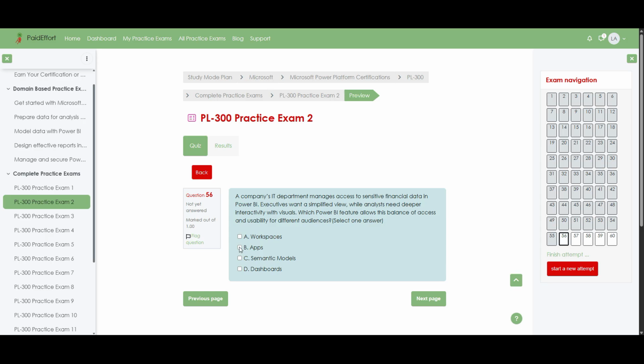Apps. Let's go through the explanation together. Power BI apps enable content creators to distribute tailored sets of dashboards and reports to specific audiences. This feature supports role-based access and ensures that each audience, such as executives and analysts, receives an experience suited to their needs.